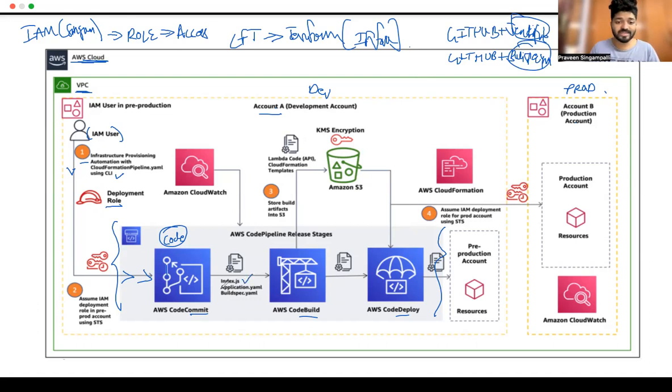Now, you see index.js and application.yaml, and with this there is a buildspec.yaml. This buildspec.yaml is similar to your Jenkinsfile. So everything is similar, but you need to understand how to explain it in a proper way when someone asks. So yes, that's all about the buildspec.yaml. In the next slide, you will see what steps are there in the buildspec.yaml.